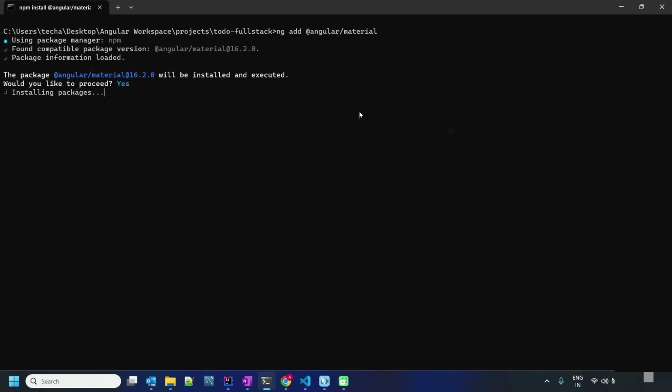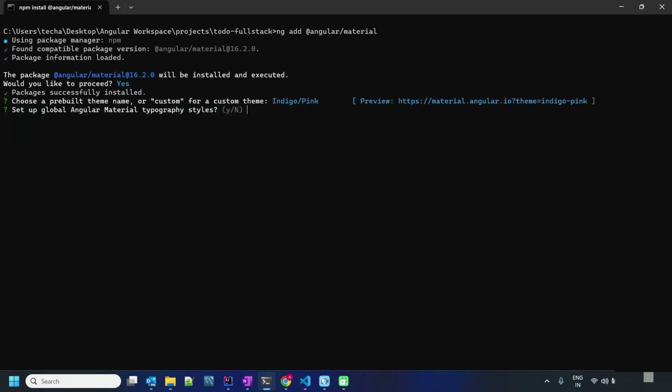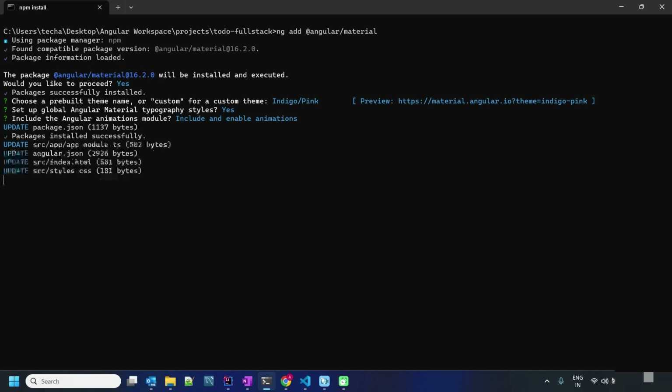The current version of my Angular is Angular 16. So we can see Material has the same version, and let's choose everything as default. Indigo Pink, fine. Set up global Angular Material typography, fine. Include and enable animations, enter. So all the setup of Angular Material is completed.